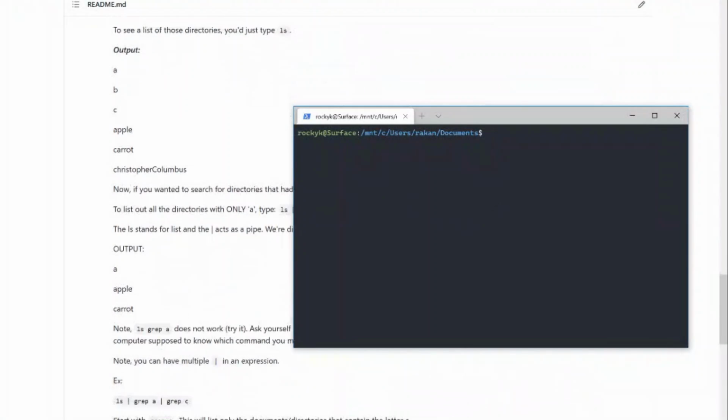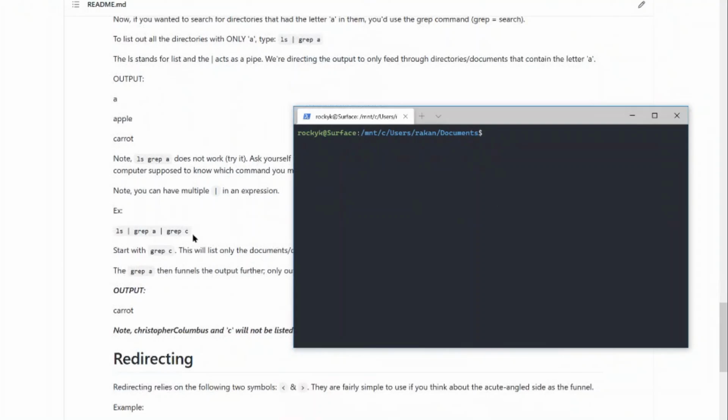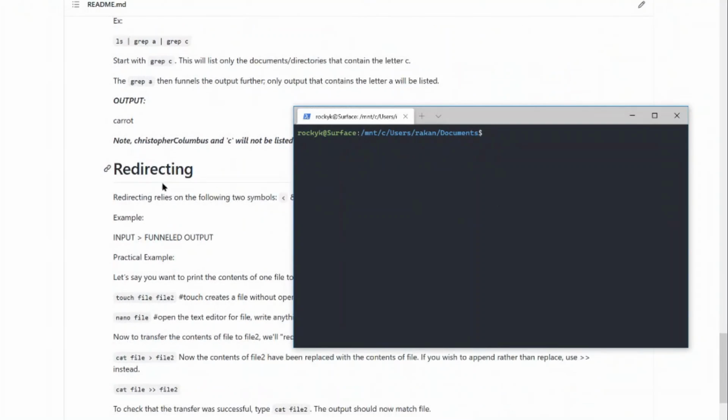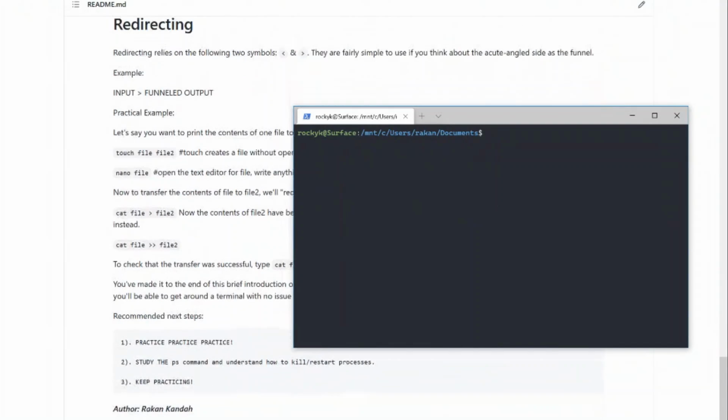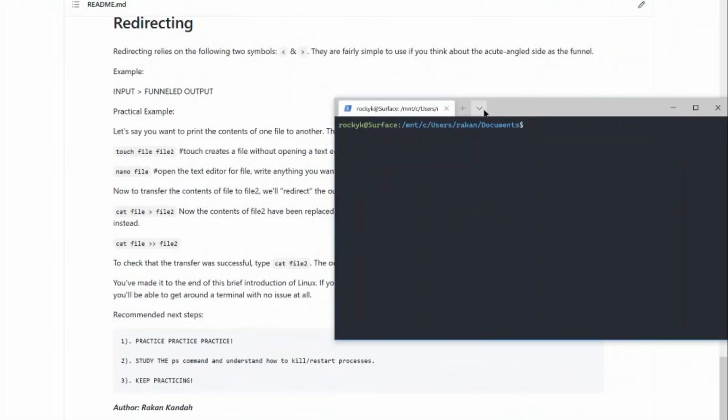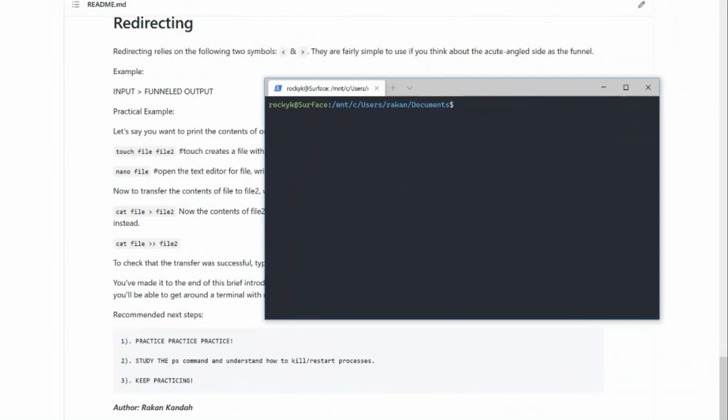Hopefully those grep examples made sense. If they didn't, please let me know, because now we're going to go on to redirecting, which actually is a little bit easier, I'll say. It's not too difficult.